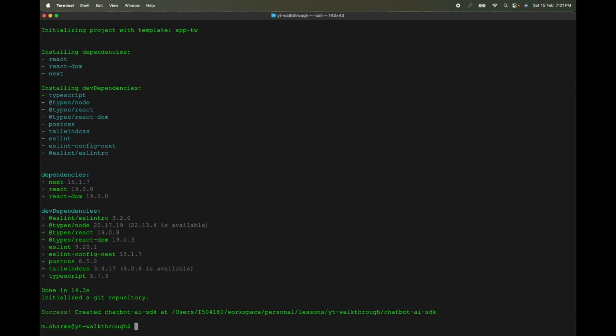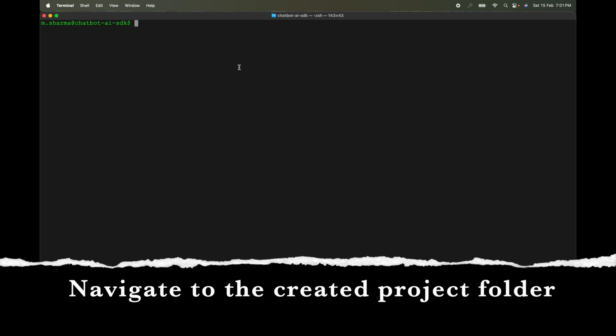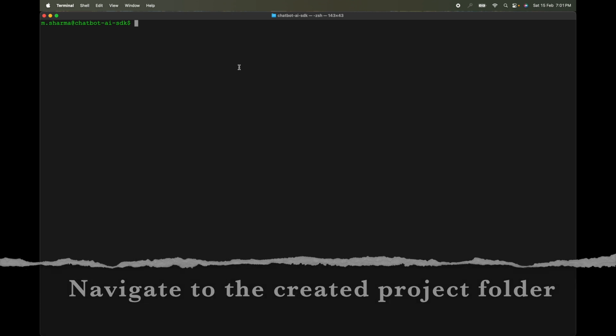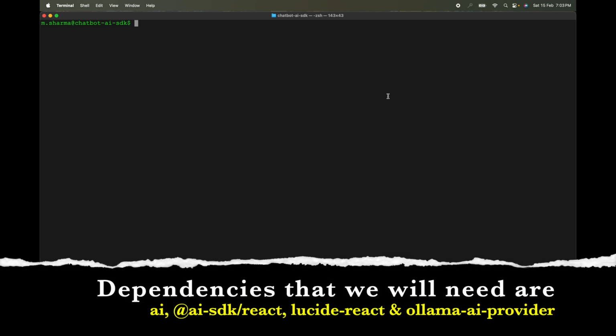Let me navigate to the created project. I will say cd and the name was chatbot-ai-sdk and I will press enter. Now, this is the location where I will install all the required dependencies. Now, let's check which dependencies we will need for this project. Okay. The first dependency that we will need is AI SDK React. I will say pnpm add @ai-sdk/react. We will also use Lucide React to use some of the icons.